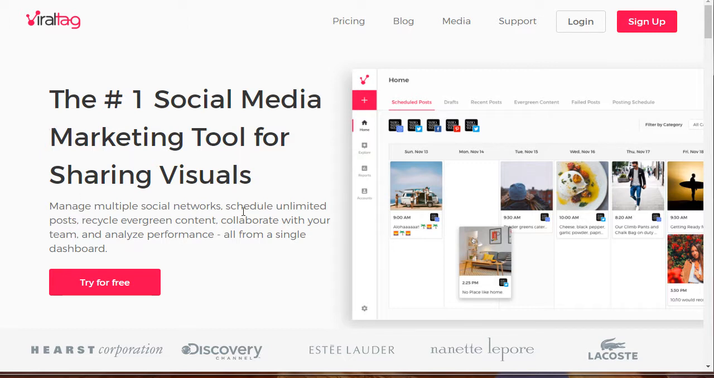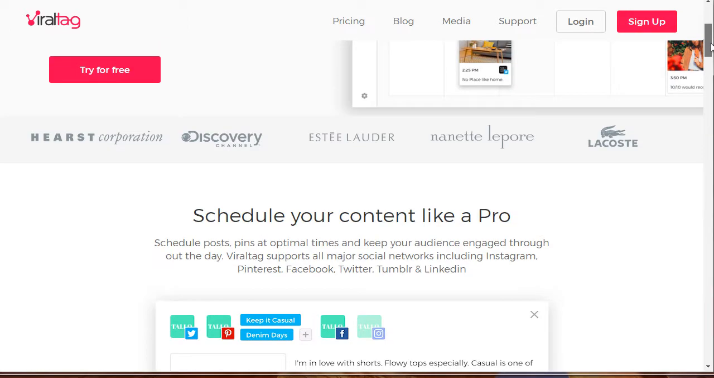So you can schedule unlimited posts, so they don't charge you per post. You can recycle evergreen content, you can collaborate with your team, and best of all, you can analyze what is actually happening. We found that there's some tools out there that will post stuff, but you have no idea on earth what in the world is actually working and what in the world is actually happening.